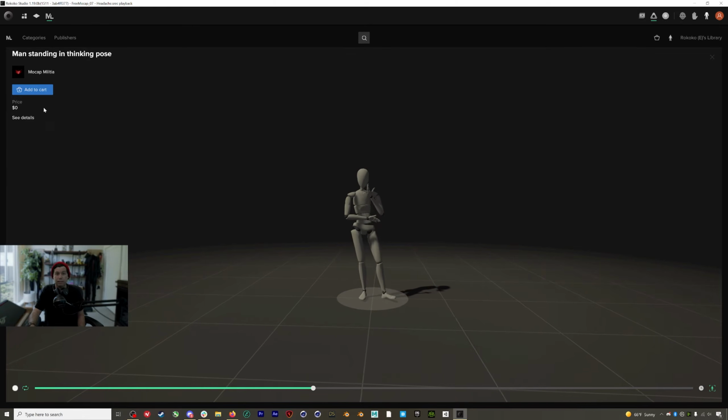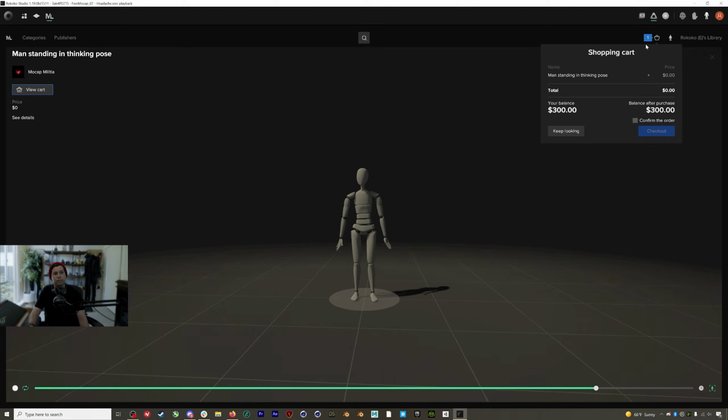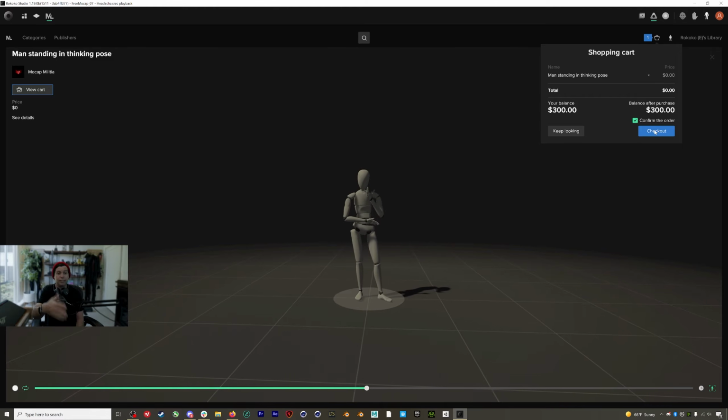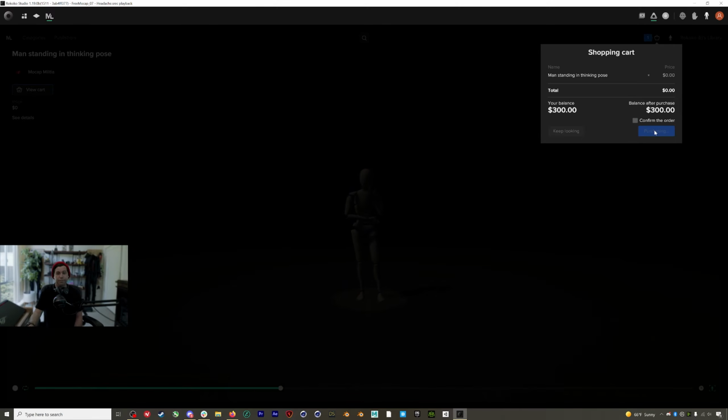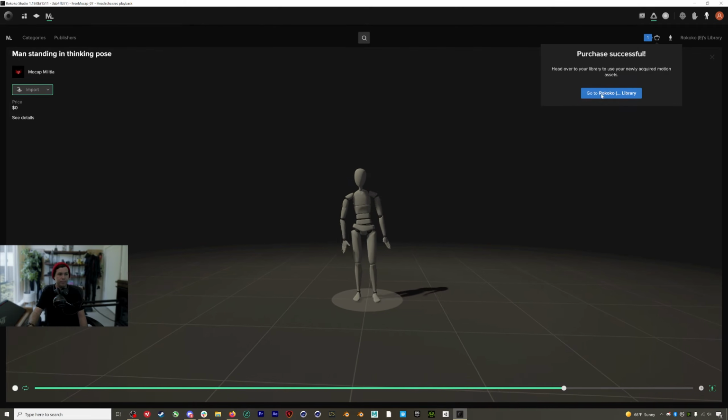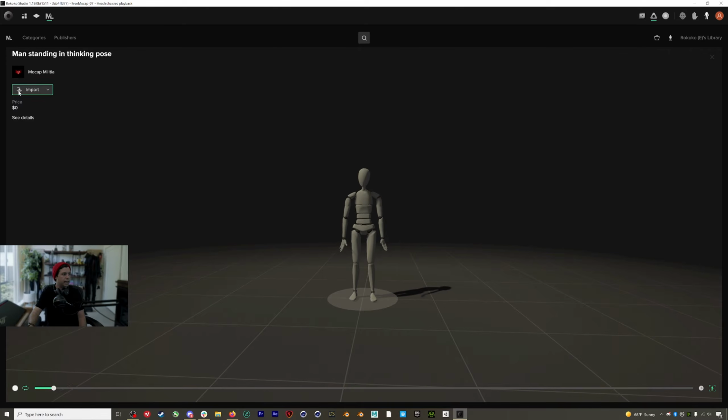It's $0. So we can add it to our cart, but then you can check out immediately without putting in any payment information. So if you want to pay for an asset, then you can put in your payment information and buy the asset, but you can use one of these free ones just by adding it to your cart, clicking checkout, and then it's not going to actually need any payment information, right? As soon as I do that, now it's changed to import.